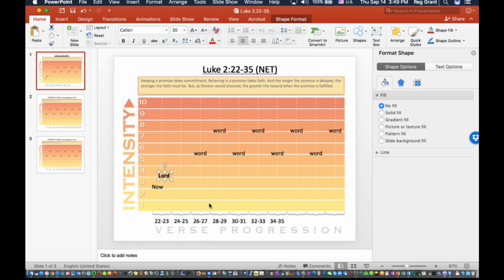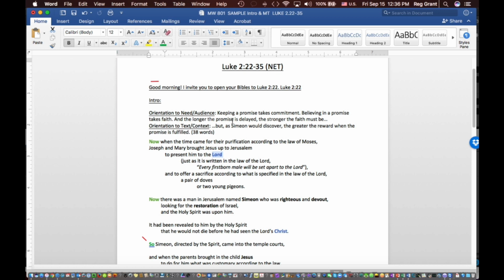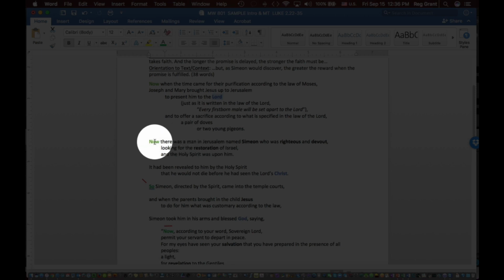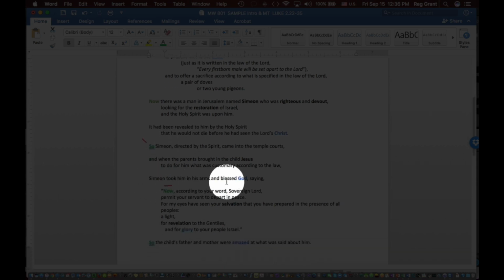So back on our document page, I just wanted to point out the different words. "Now" is your first word, and that's a valley word. Then you go to the word "Lord," and it's a peak word. Then we scroll down and see "now," again, is a valley word, followed by "Christ" is a peak word, followed by "so" is a valley word, followed by "God" is a peak word, "now," valley, "glory," peak, "so," valley, "amazed," peak.